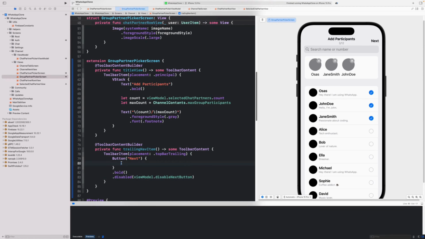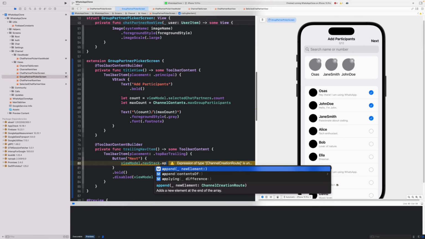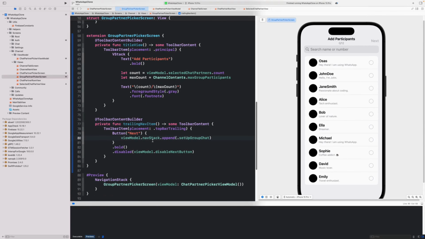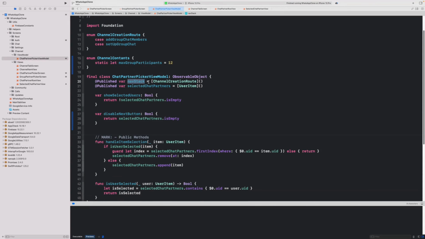And it's going to be very easy. We're just going to say view model dot navigation stack dot append the setup group chat screen. And if you remember, if we jump into this navigation stack that we created earlier, which is just this route here, this channel creation routes, we have this add group chat members and set up group chats case.